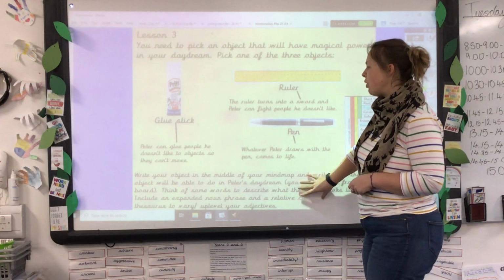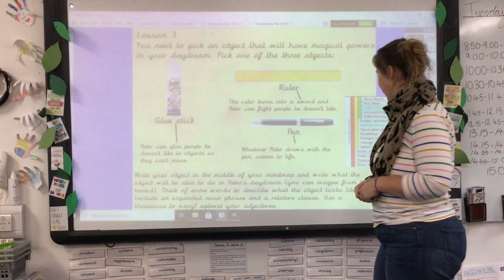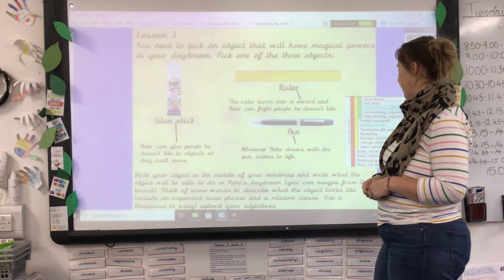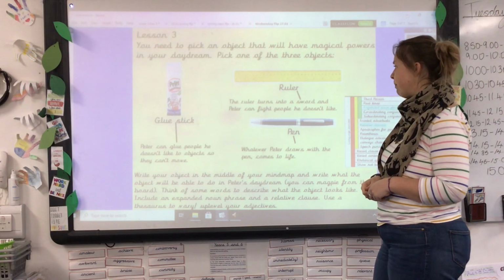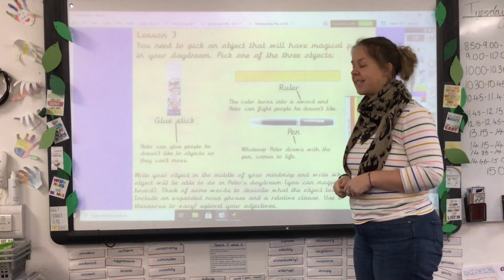So you're going to write your object in the middle of your mind map. Imagine this is a blank page, you'd write it here. And you're going to write what the object will be able to do in Peter's daydream. You can magpie from the board. So you can take these if you want to, or you can choose your own, as I've said.